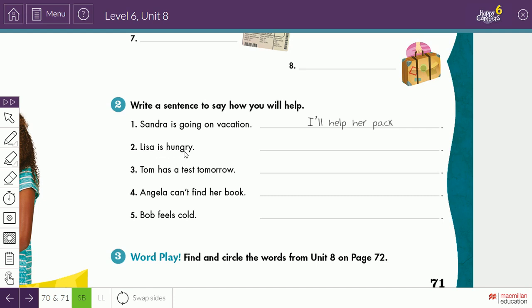Lisa is hungry. How are you going to help Lisa? She is hungry. What are you going to do? I will help her prepare a hamburger or buy a hamburger, etc. Complete. Tom has a test tomorrow. How can you help Tom? Write it here. Angela can't find her book. How are you going to help? Bob feels cold. How are you going to help Bob? Because he feels cold. You will use I'll do, etc. Okay?